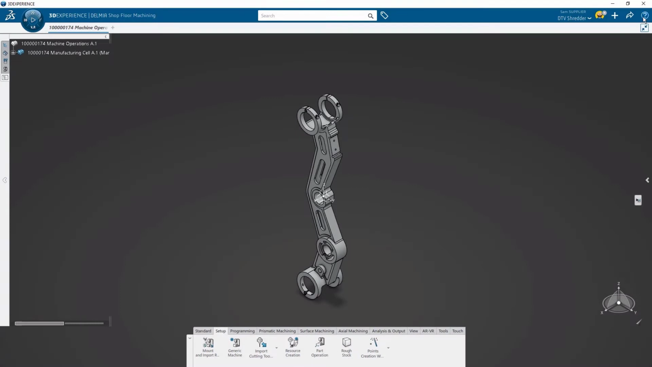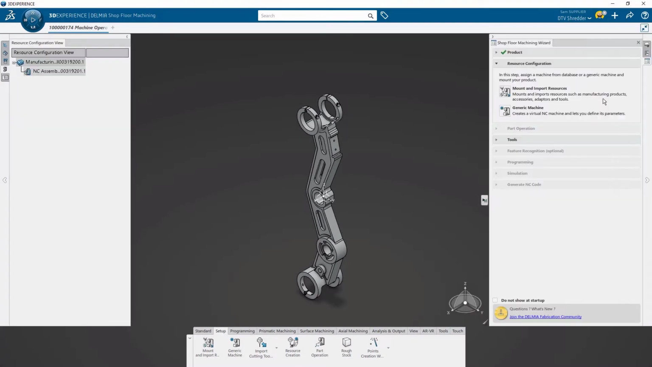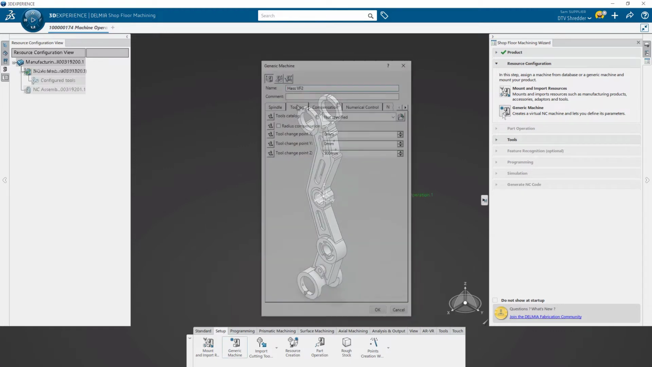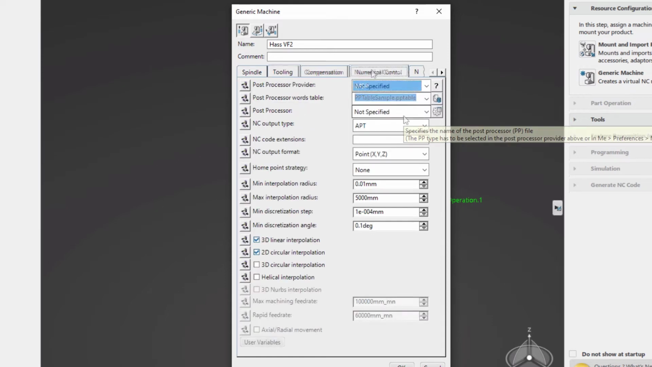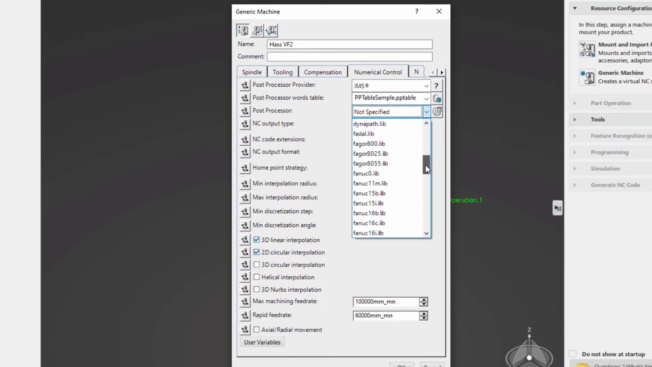Shop Floor's machining wizard simplifies the task of setting up your working environment with a guided step-by-step workflow. The wizard speeds up setup time by defining machine, post-processors, stock, and tooling for any machine in your shop.